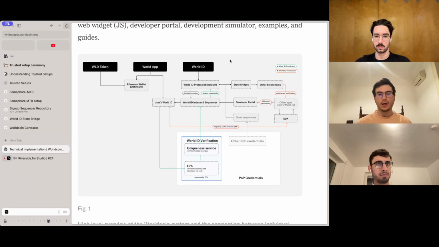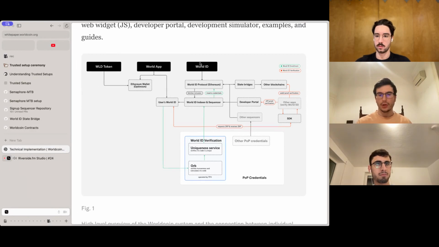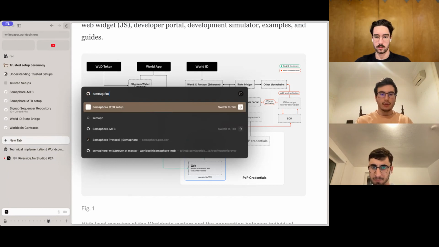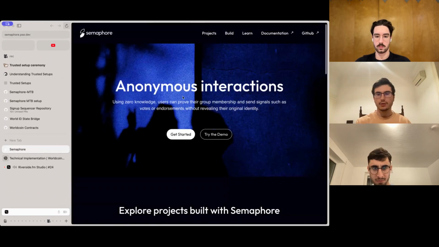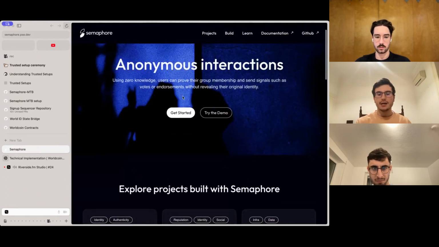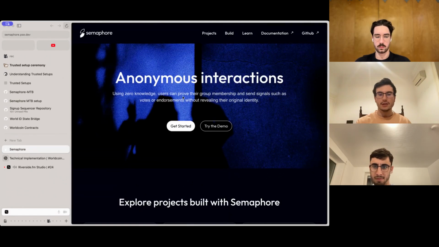I want to start with the World ID component a little bit. World ID was built using a protocol called Semaphore, semaphore.pse.dev. It's a protocol built by the Privacy Scaling Explorations group at the Ethereum Foundation, and it essentially allows you to create privacy-preserving membership inclusion proofs.